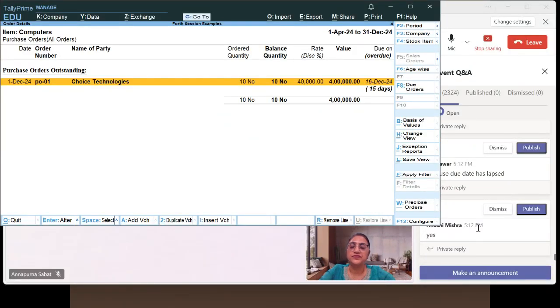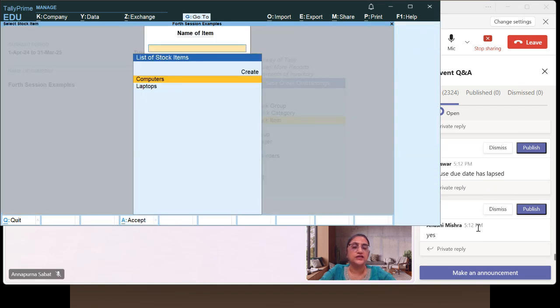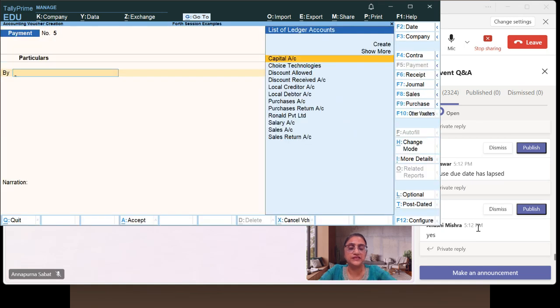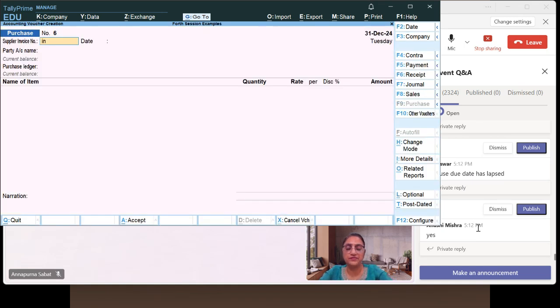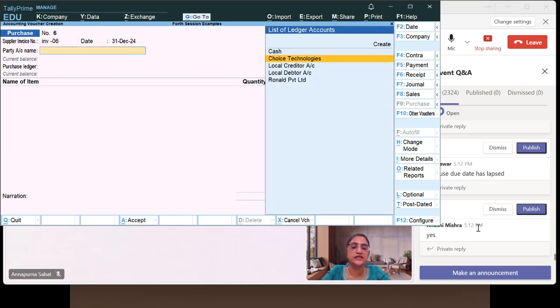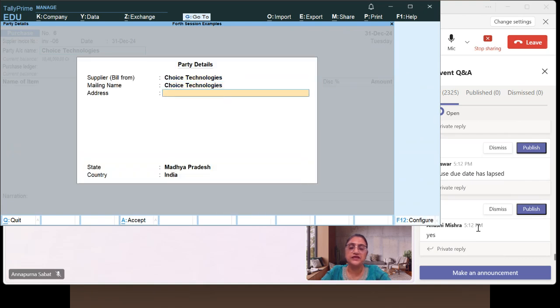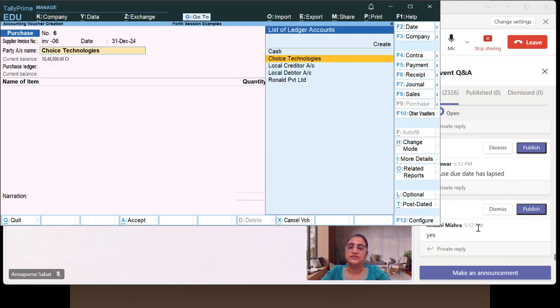Now I want to purchase. So the second step: I want to pass the purchase entry. Invoice number 06. The moment I select Choice Technology, it is not giving me the orders. It should provide the list of orders that are remaining for Choice Technology.